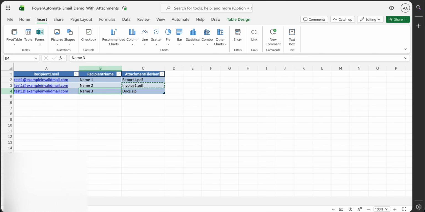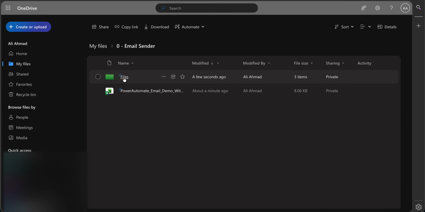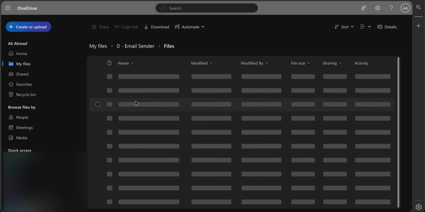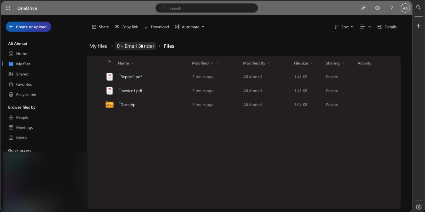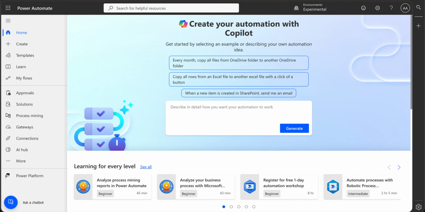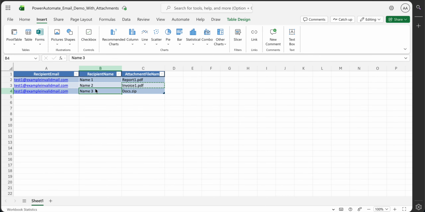Okay, so I have this folder. In this folder, I have files, all the files that need to be sent. These are just random files. What I want, basically, when I start this automation, is for it to read these rows one by one, create a customized email, and then send that email with that attachment. Okay, so this is how you can do it.